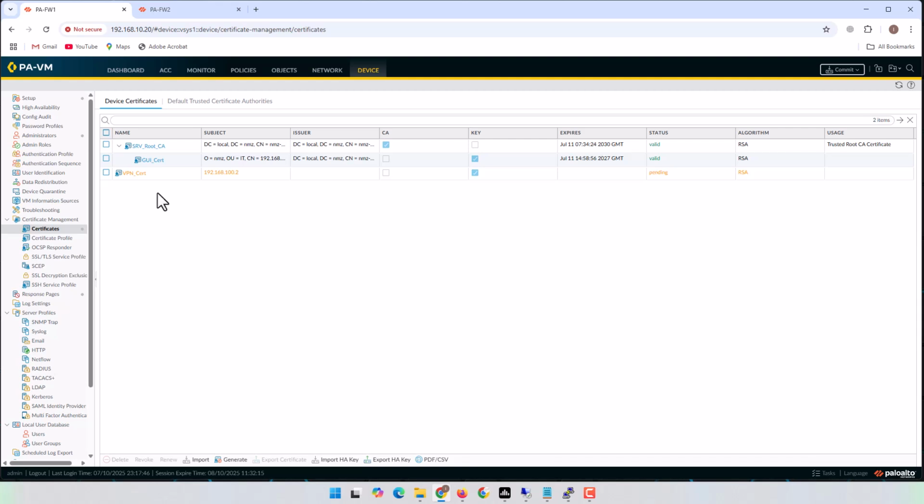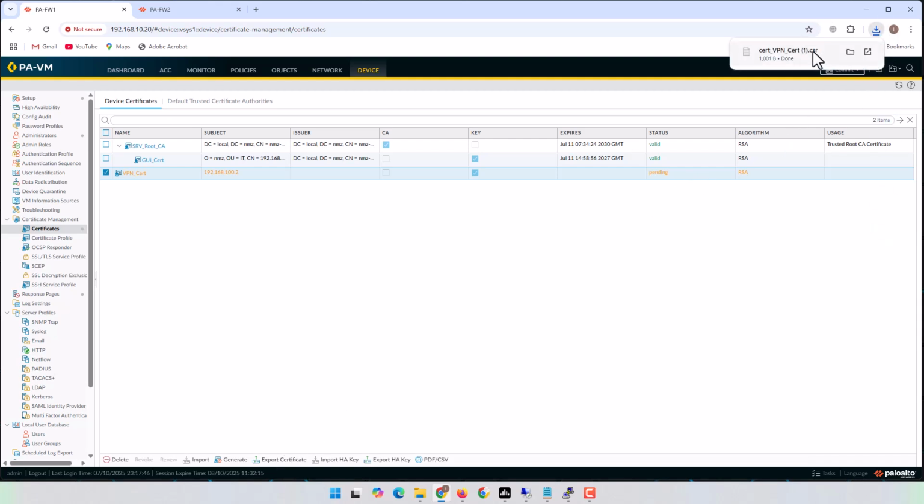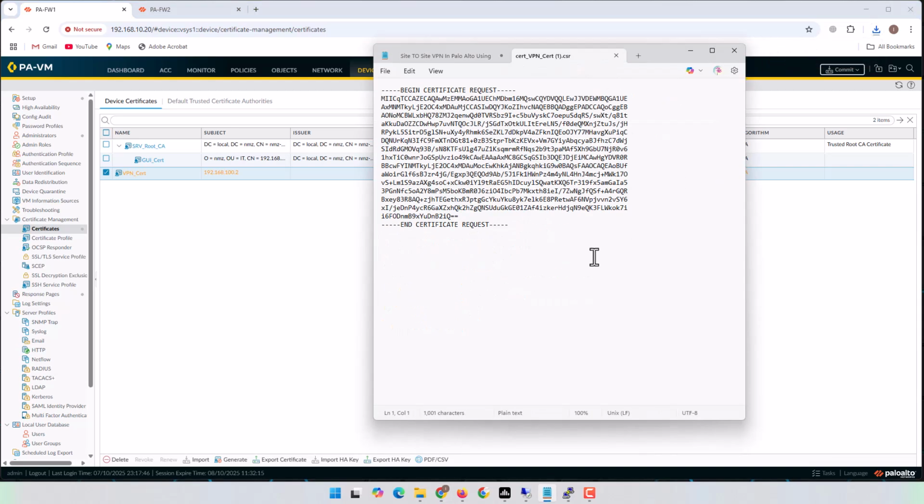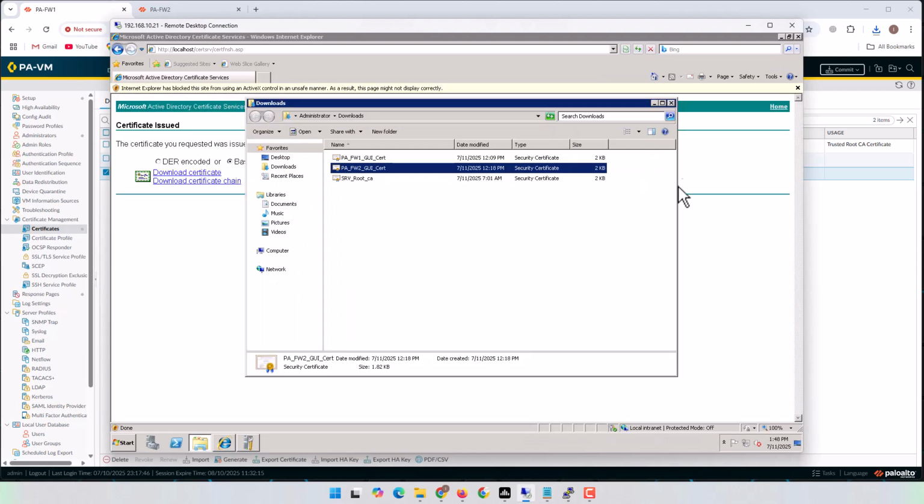Now we need to download this. This is not a certificate, this is actually a CSR. We need to download this CSR and sign it in the certificate server. Select that and click on Export. It will download here, VPN cert. Let me open that, and now Control A, select all, Control C, copy. And let's go to our certificate server.